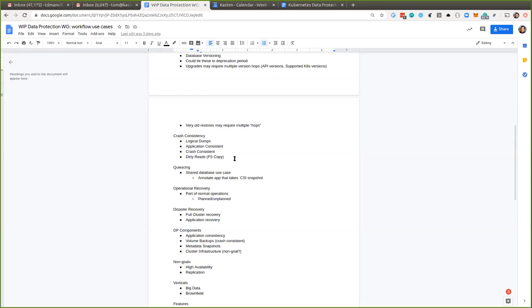So logical dumps, for example, doing a MySQL dump, Postgres dump, extracting data. This is especially important if you're using something outside the cluster, like RDS, a managed service, where you maybe don't have access to the underlying infrastructure, like the storage or the compute. You just have an API call that you can make. And if you want to back that up, you have to do things at the logical level.